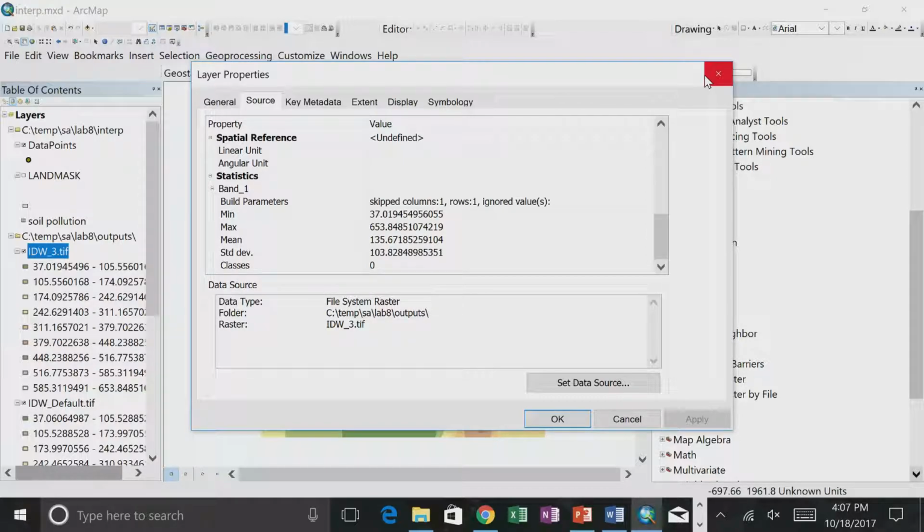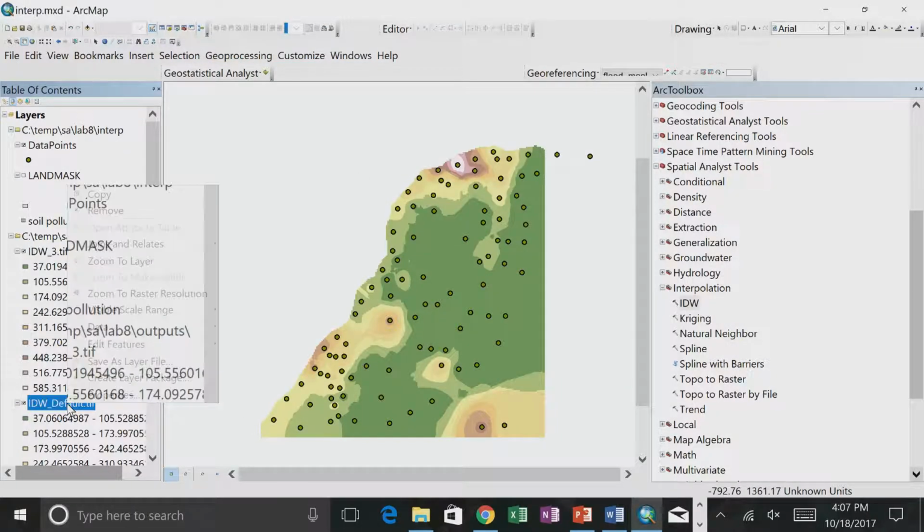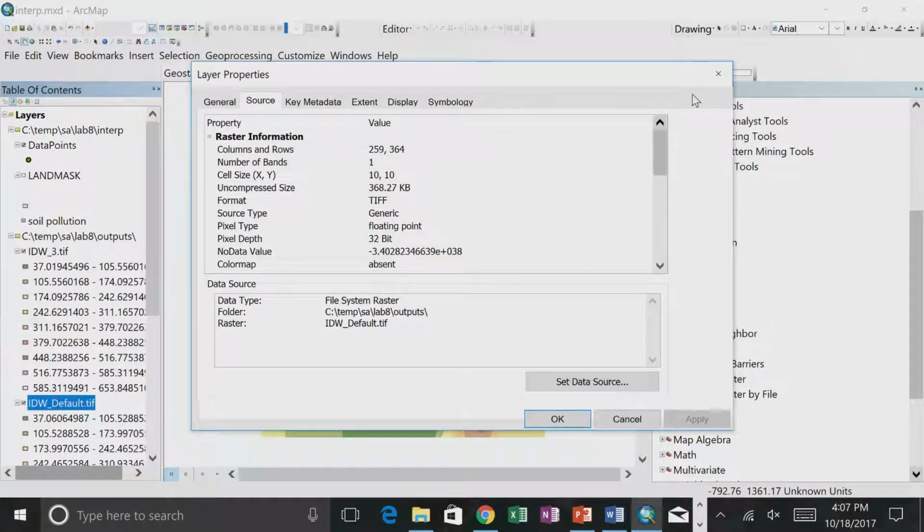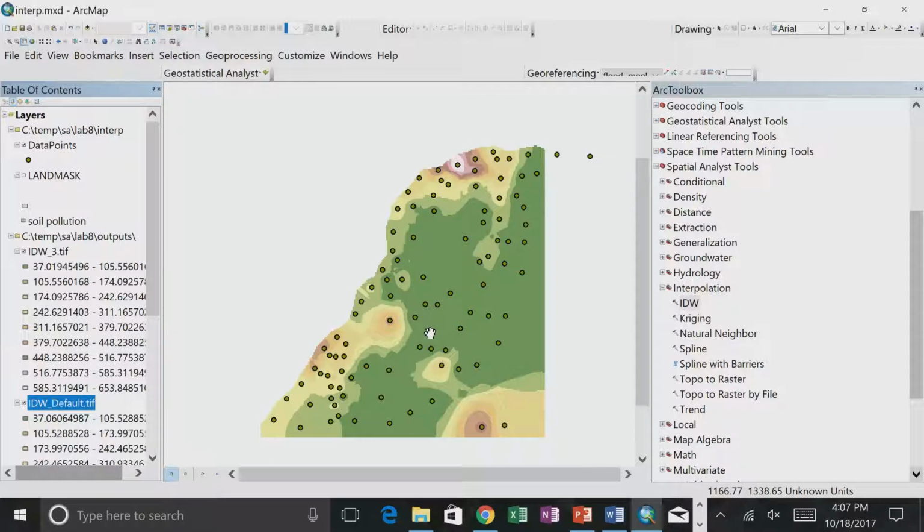Those are the values that I want on the table. These would be the values for IDW default. Now, I want to find the number, the percentage of values that are less than X, which we decided was 160. How do I find the percentage of values that are less than 160? I already told you.